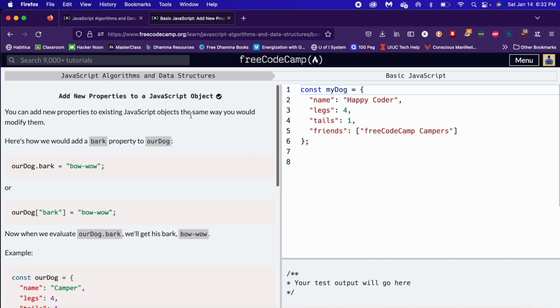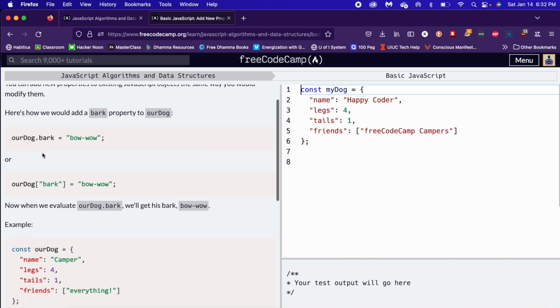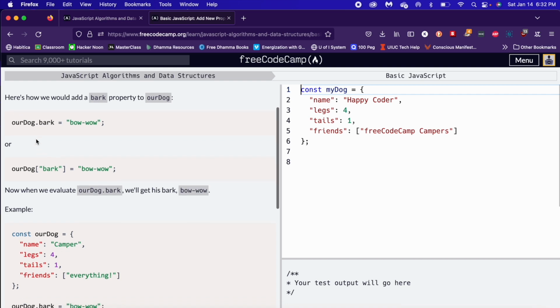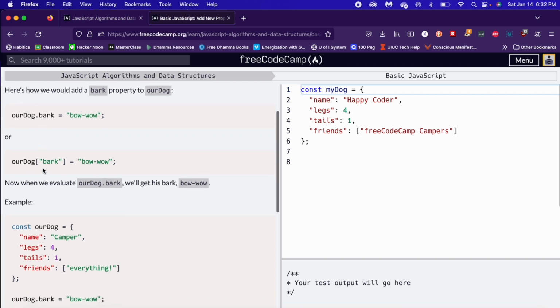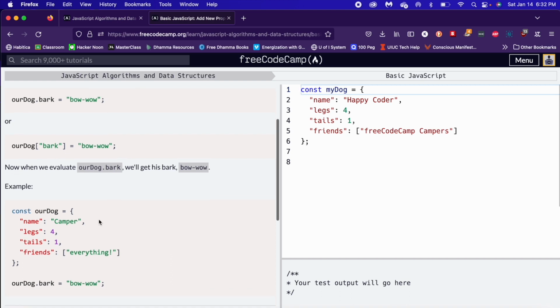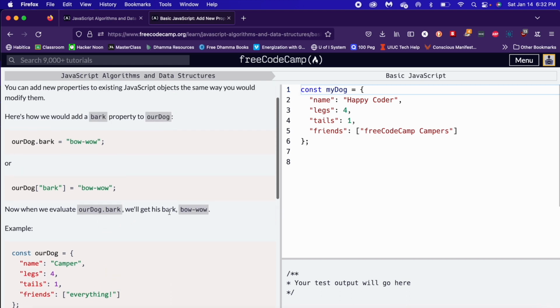Add new properties to a JavaScript object. You can add new properties to existing JavaScript objects the same way you would modify them. Here's how we would add a bark property to our dog. ourDog.bark equals bow wow. Or ourDog, brackets, bark, bow wow. Now when we evaluate ourDog.bark, we will get his bark, bow wow.